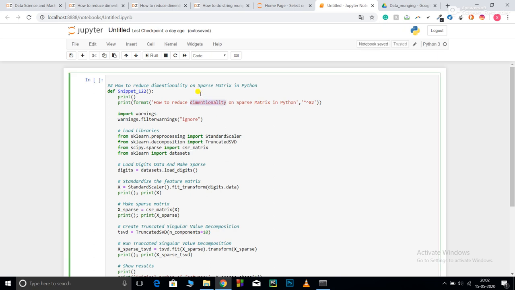So how do we know what is the best size for my sparse matrix? Generally this is observed by using variance, that is, I will use those components which give me the maximum variance in my data set. What is variance? Variance tells me the spread of my data points. So here I would be explaining the sparse matrix as well as the method of truncating it. So let's get started.